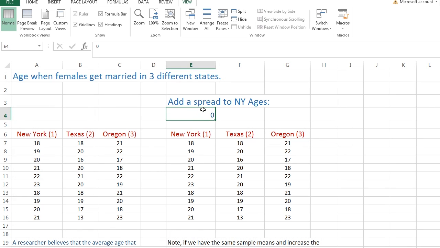Now what I've done is added a cell here, and it's easier to see what it's doing when I add 10. So I'm adding a spread only to the New York ages. Notice what's happening. Originally it was 18. Now I add 10 to that to make it 28. But to compensate for that, I go to the other end, and instead of 21, I make it 11. So I just add 10 up here and I subtract 10 down here. That's going to keep the sample mean the same. You see what I mean?